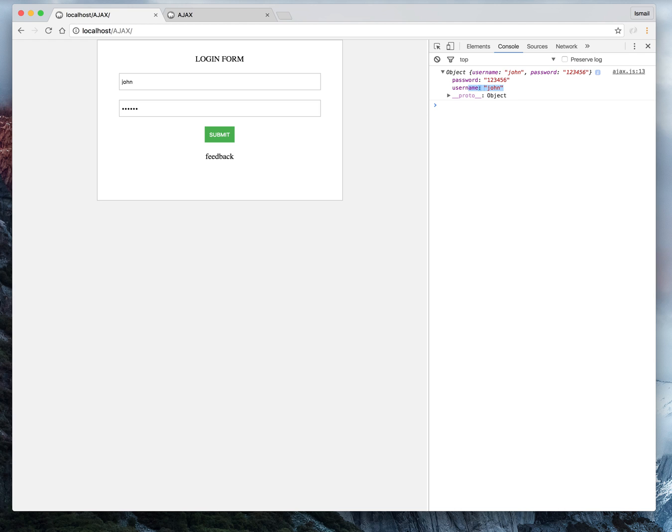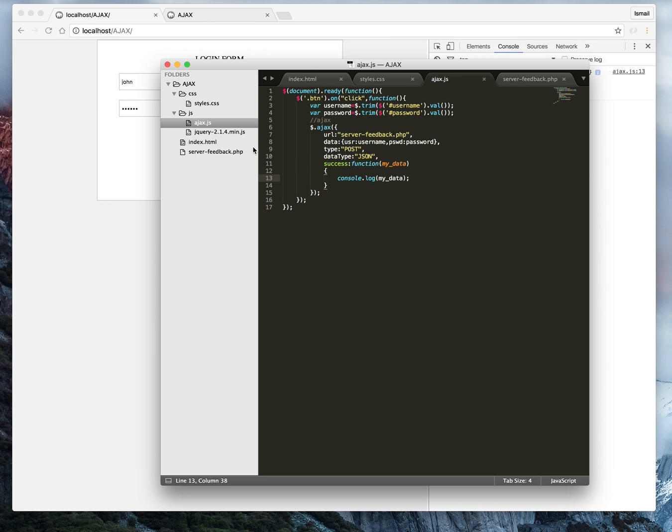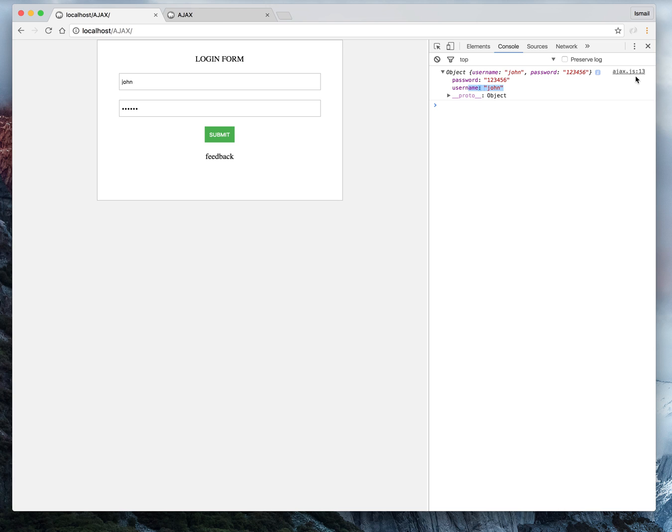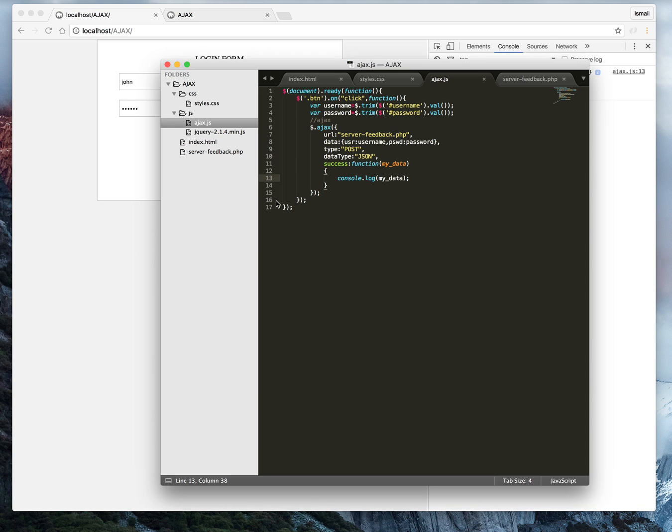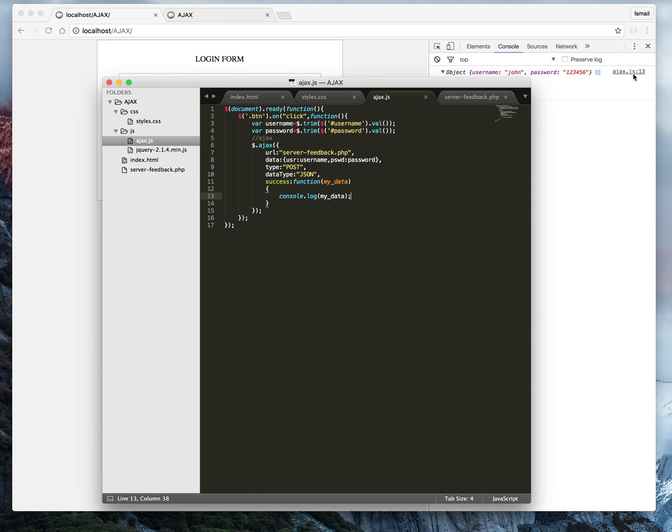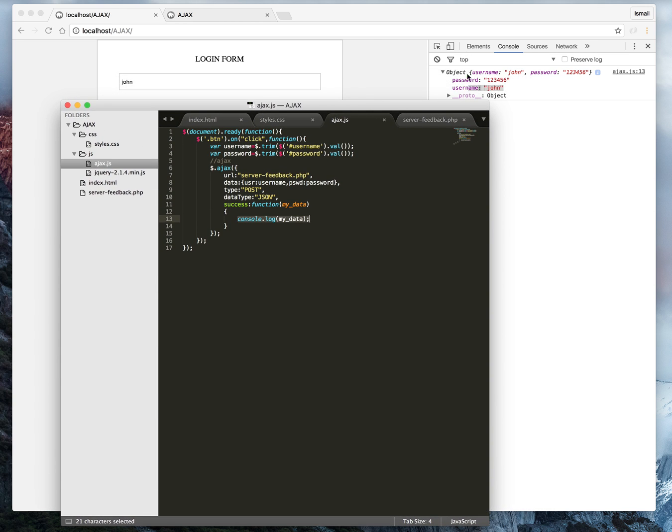So what do we want to do from there? You can see that line number 13 in AJAX.js is the one that is giving that console output. That means we are already sending the data to the server, and we can receive it exactly the way we want. Since we got an array, you can see over here it's an object. We need to get into this object to be able to get these values.